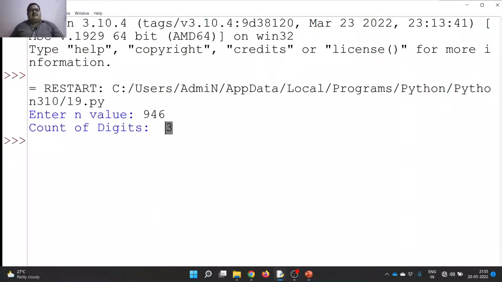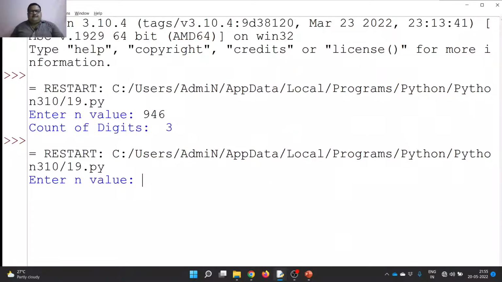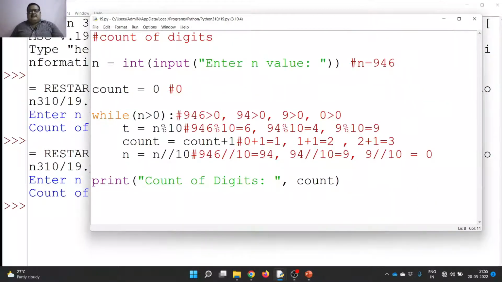Yes, count of digits is 3. If you have doubt, let us test another one. 1, 5, 2, 3, 2, 5, 6. Yes, 6 digits. So this is the count of digits in our Python programming.